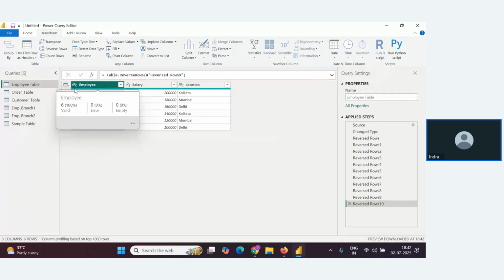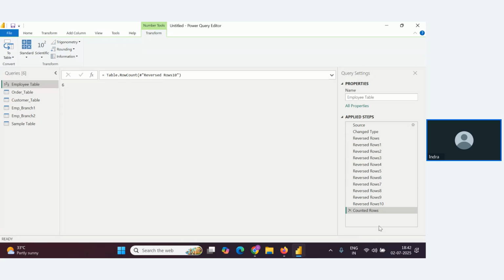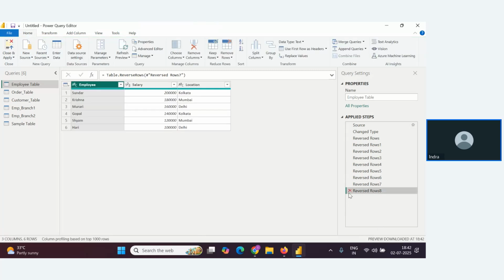Reverse the rows. If you want to find out the count of the rows, click on count of the rows. It will just give you the count of the values. Okay. The number of steps you have taken, all the steps are getting appended here.